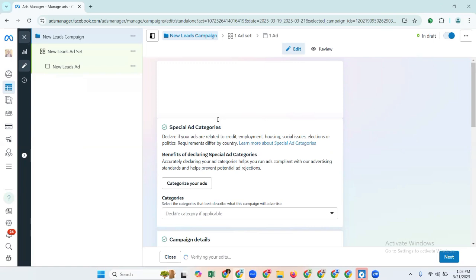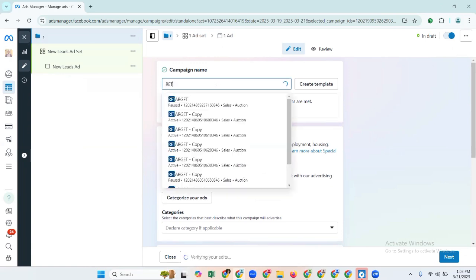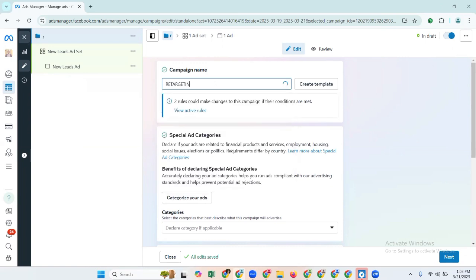It just means that when you come to your ad manager, you want to be able to, at a glance, know which campaign is this one. Do you understand? Especially if you run a lot of adverts like I do. So I'm just going to name this retargeting for 2025.